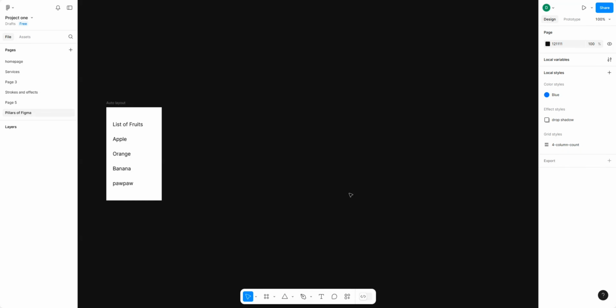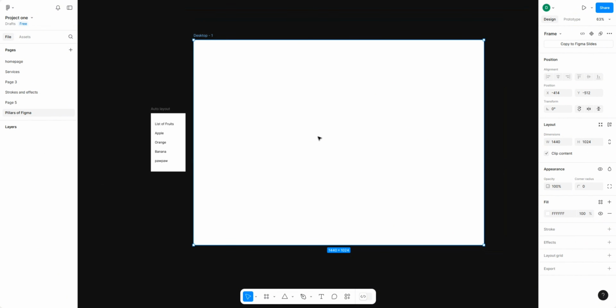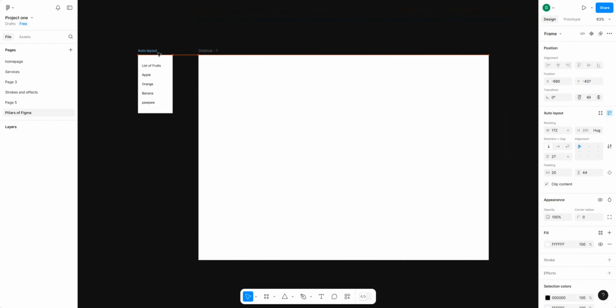Welcome back. In this tutorial, we're going to learn more about components and how you can create different reusable components in your design. So first, we're going to select the frame. I choose desktop so we can minimize a bit. So now, let's say we want to create a component that I want to use over and over again.